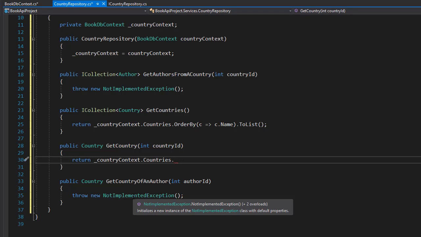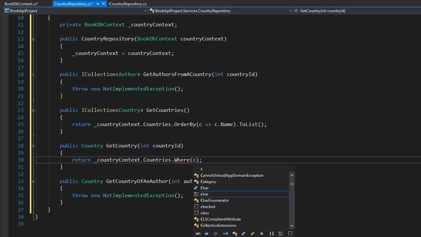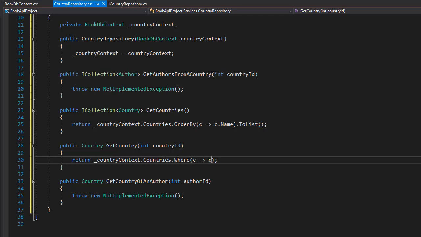And for that, we can use the Where clause. And here, we will specify a lambda expression. This lambda expression will simply select the country whose ID matches the argument countryId. So again, we'll do c for country. c goes into the c.Id that matches the countryId. So this will find a country that matches the ID. But now we need to ensure that if no country is found, we return a default value, which is null, and when a country is found, we will simply return that country.